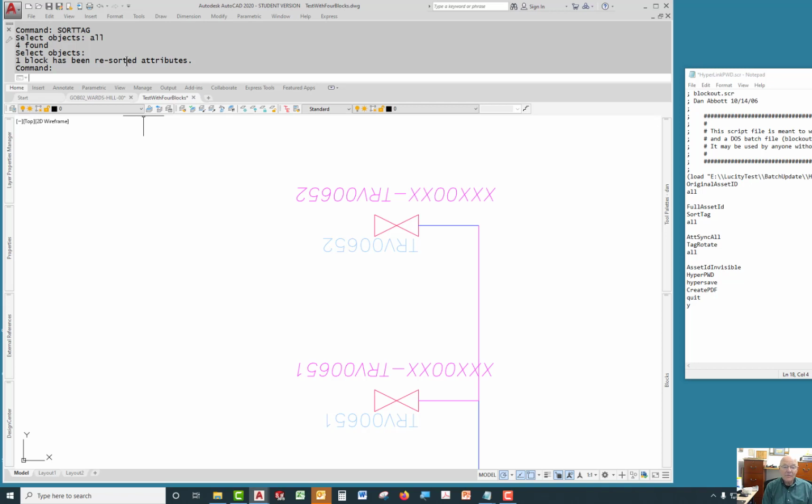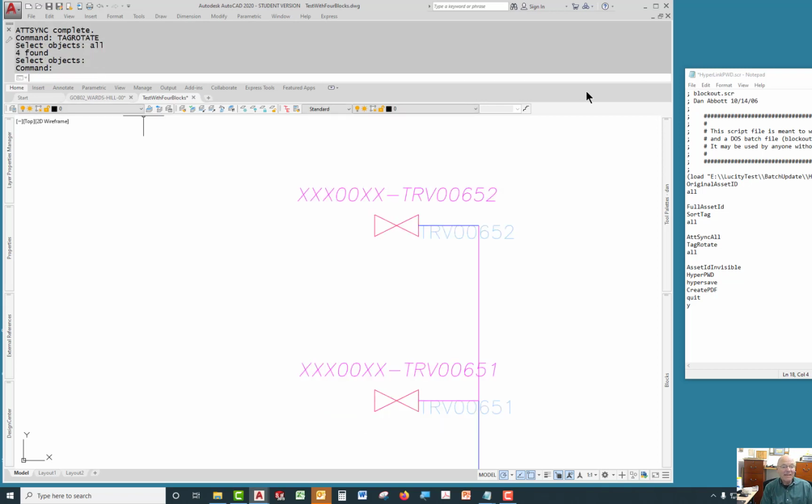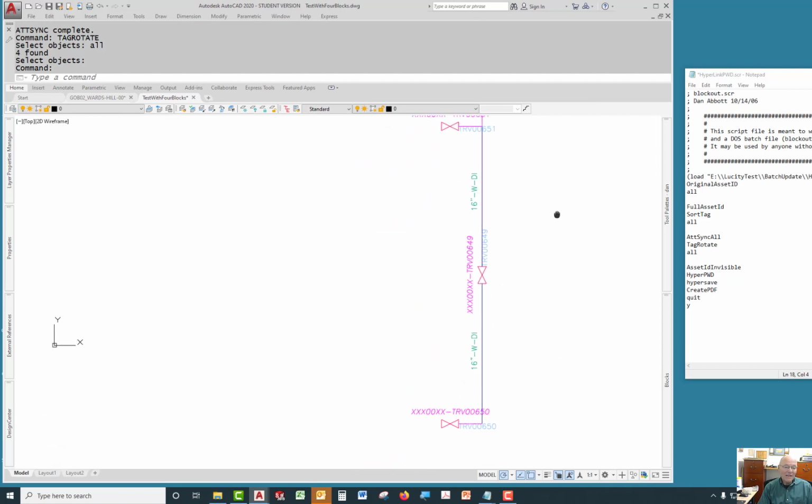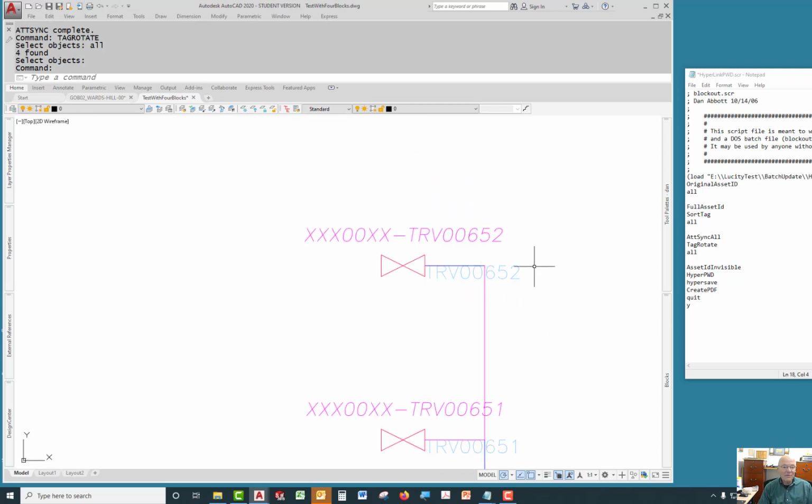And now we need to synchronize all the blocks because we just made changes to blocks that have attributes in them, so we have to do an @sync. I'm not just going to do an @sync, I'm going to do @sync all, which is a program that I think I got from Lee Mack, I'm not sure, but it just synchronized all of these attributes. Now let's see if we can read those. So we'll do a tag rotate, bang. Now they're rotated so that they're all readable. They're not all horizontal, by the way. They're either horizontal or they can be read from the right, but none of them are upside down or can be read from the left.